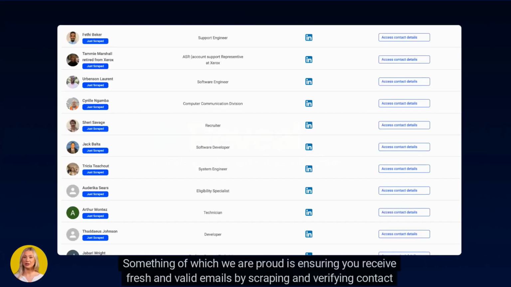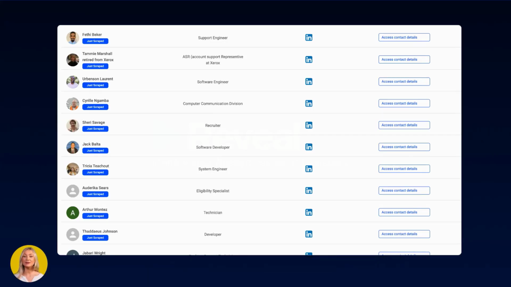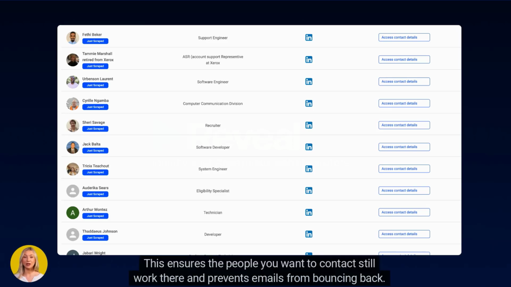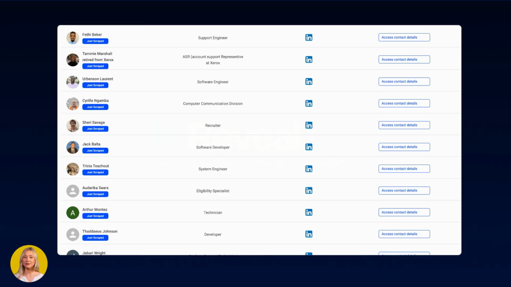Something of which we are proud is ensuring you receive fresh and valid emails by scraping and verifying contact details at the time of the visit. This ensures the people you want to contact still work there and prevents emails from bouncing back.